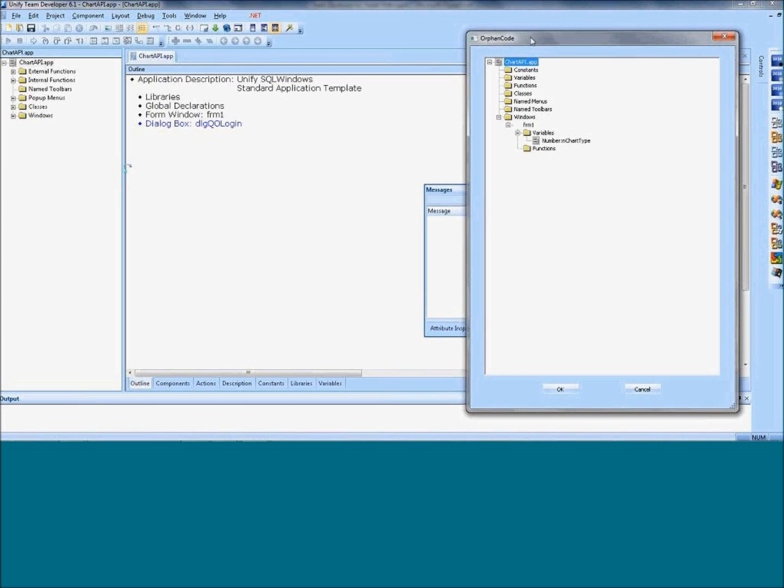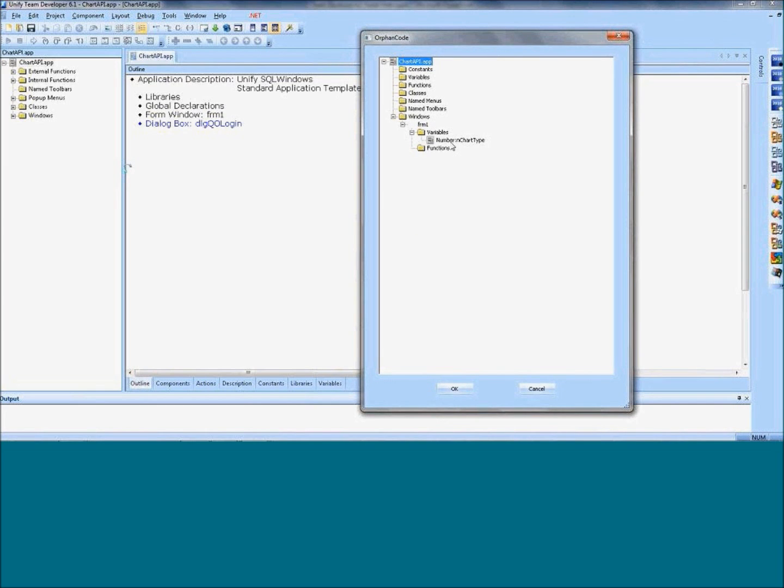And what you see here is that in this application, there's just one variable, nChartType, which is orphaned, which is not being used. So if I click on it in here, then it moves to the code, and you can go ahead and delete that from the code here. So that's a little example for the orphaned code detection tools.